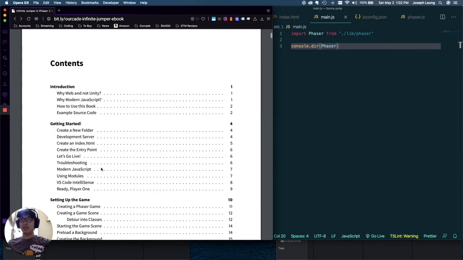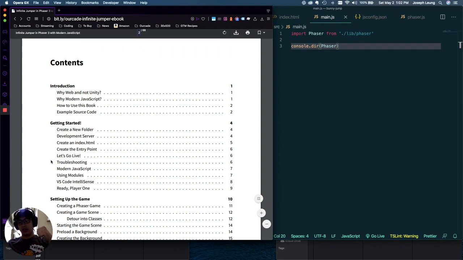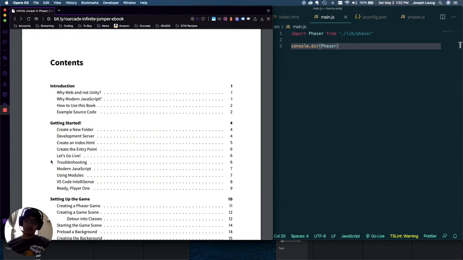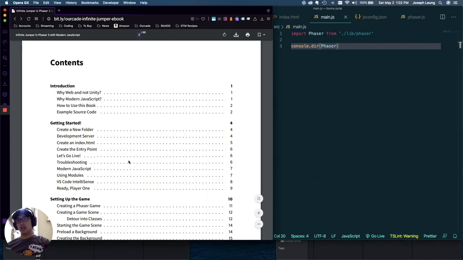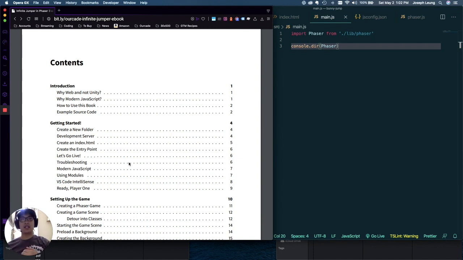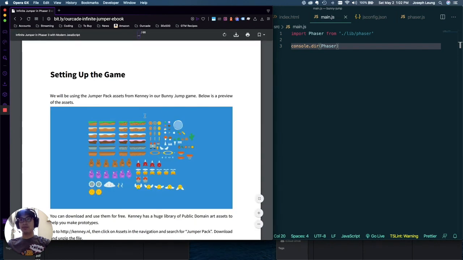Last time we completed the Getting Started chapter where we basically just set up the development server. We got the live server installed into VS Code. If you don't have VS Code, it's a great application. We also set up some of our main core files, and we also tested everything out to make sure that it was showing. Now, in this chapter, we're going to be setting up the game.